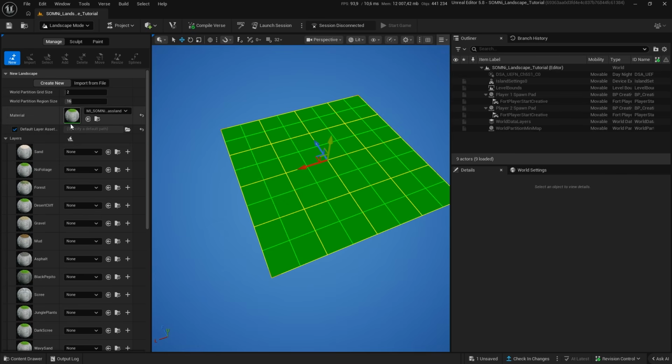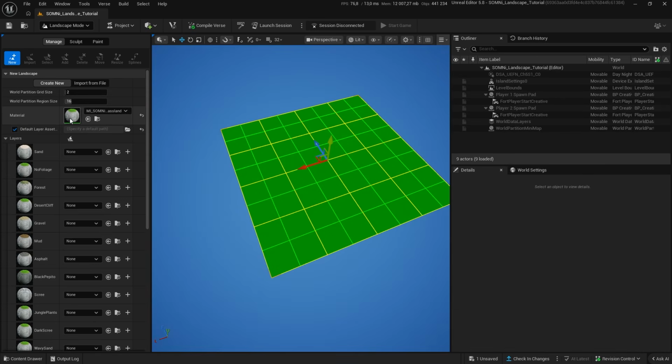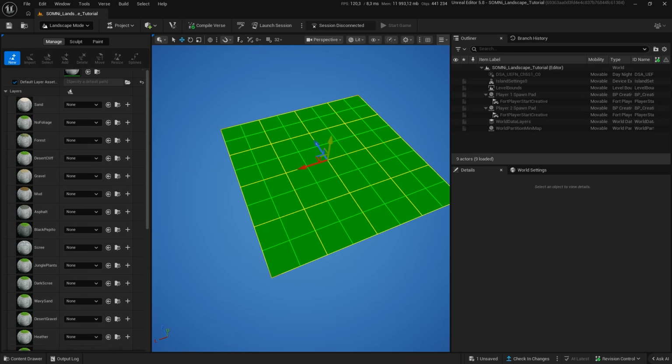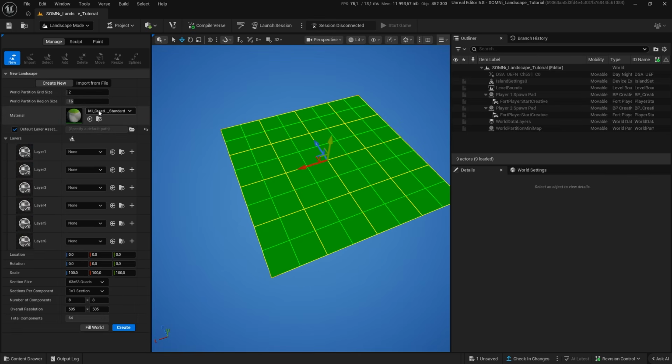Very important, you want to set up your material here. Make sure you're putting in your material here, because if you don't, you're not going to see your layers. Now there is a way to fix this, so I'm not going to do it right, so I can show you how to fix it. But you should definitely do it like this. Please don't do what I'm about to do. Just put your material in there.